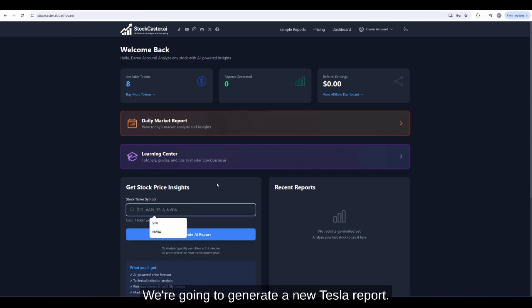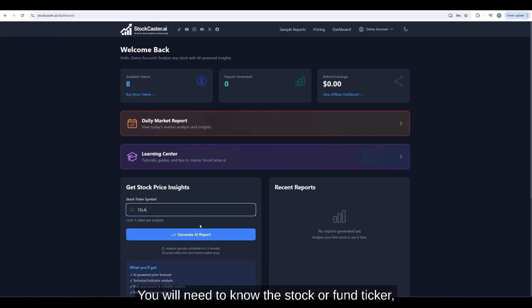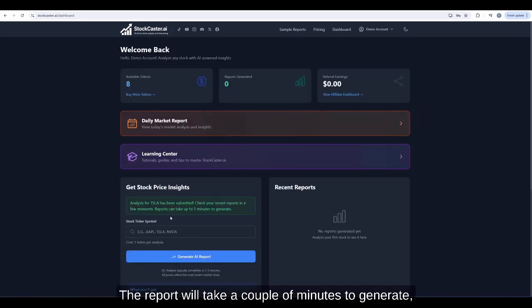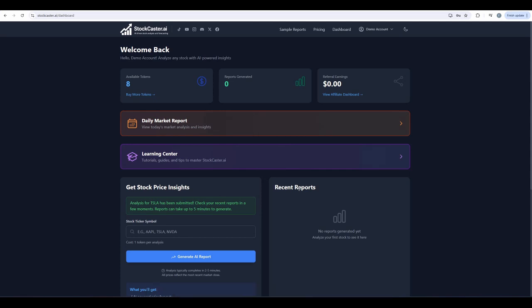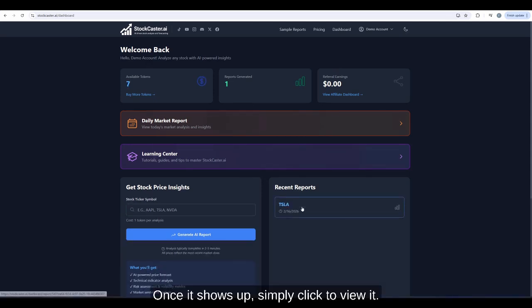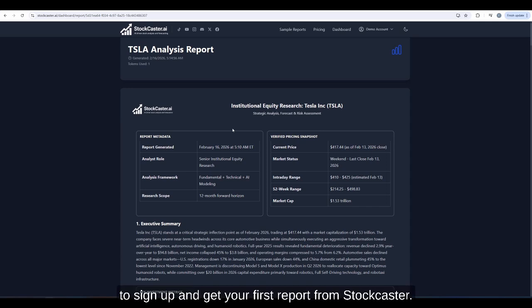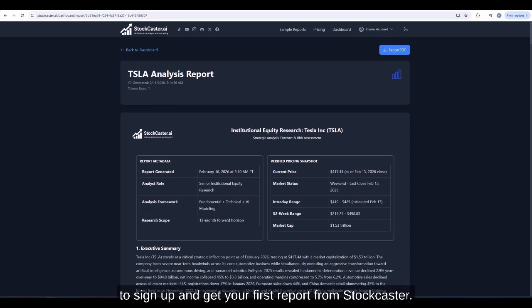We're going to generate a new Tesla report. You will need to know the stock or fund ticker, in this case TSLA. The report will take a couple of minutes to generate, and it will show up under Recent Reports. Once it shows up, simply click to view it. That's all you need to do to sign up and get your first report from Stockcaster.